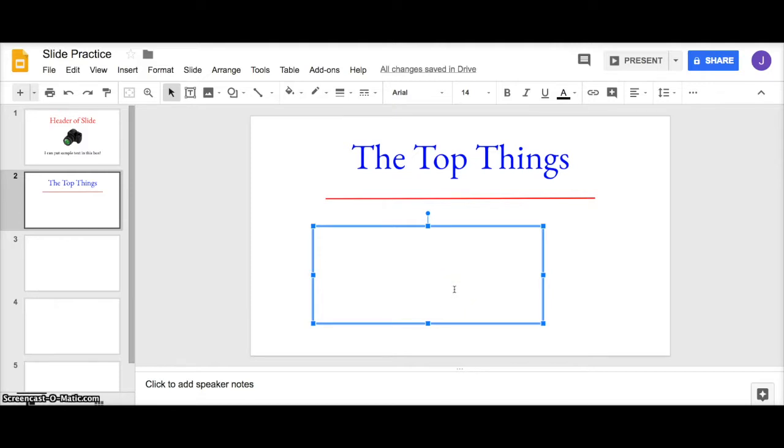And we are going to say thing 1. I'll just do it this way. Thing 1. Thing 2. Over here we'll say the other thing. And over here we'll say forgotten things.